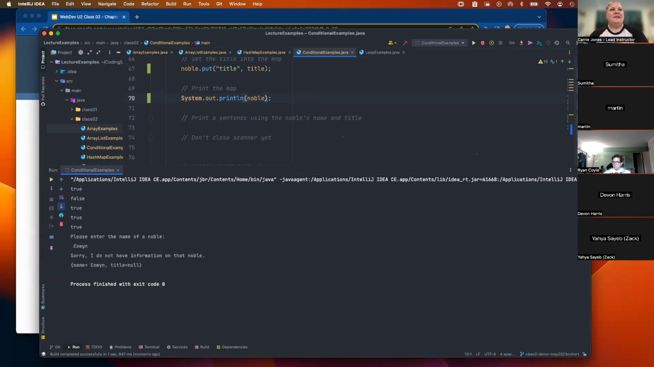Oh, and I put a space in it, and so it did not recognize it. Well, at least we know that the final else block works. Okay, let's do Aragorn. There we go. So you can see that we had set the name already when they gave it to us, and then it also set the title after it ran through the if else blocks.